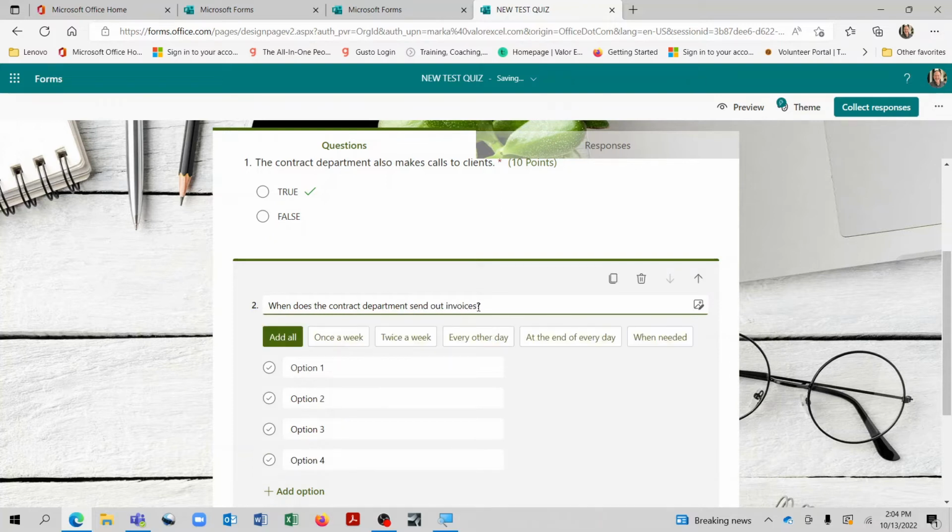So we'll say, when does the contract department send out invoices? It has actually given us options here. We could select these if we wanted to. I'm going to just go ahead and keep these for the time being at options 1, 2, 3, and 4, and just pretend that we had a specific response there.